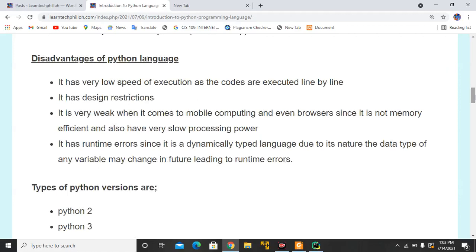Also, it has some disadvantages. It has a very low speed, and execution is slow as the code is executed line by line, as we have discussed above. Python is an interpreted programming language. It has design restrictions. It is very weak when it comes to mobile computing and even browsers. It is not memory efficient and also has very slow processing power. With many other programming languages you can just do things with your mobile, but it becomes so hard for Python to do it on your mobile phone.